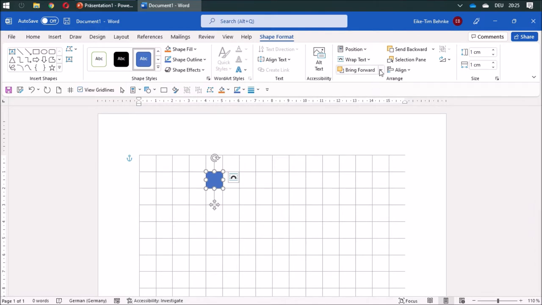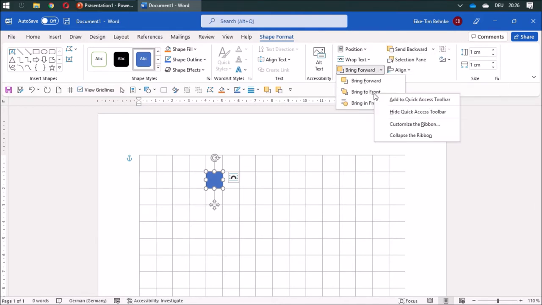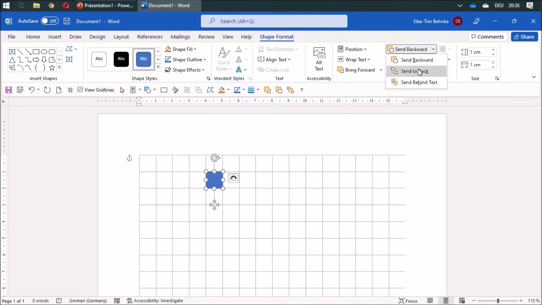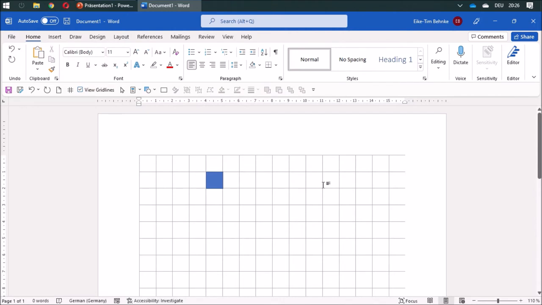Furthermore, we are going to use bring forward, send backward, and bring to front, and send to back. So we're gonna start now.